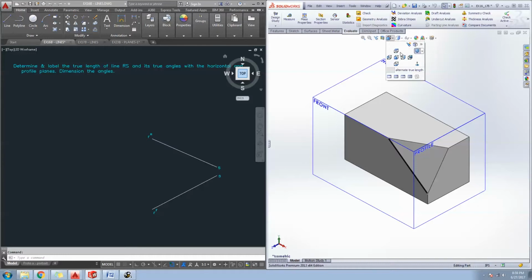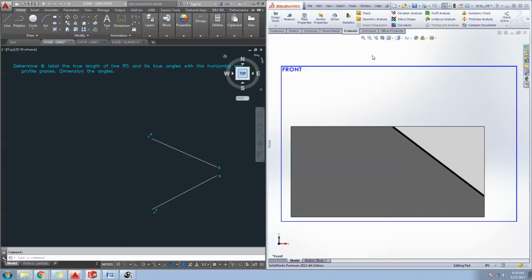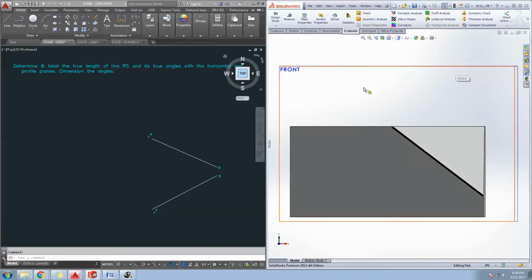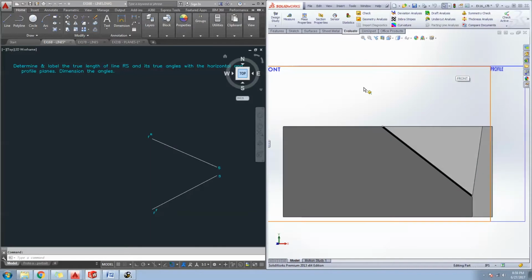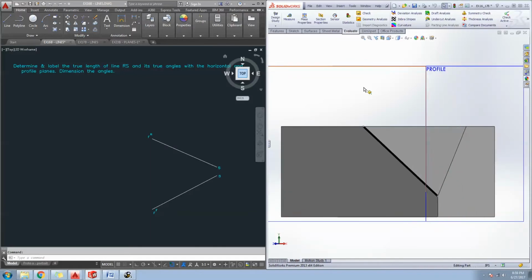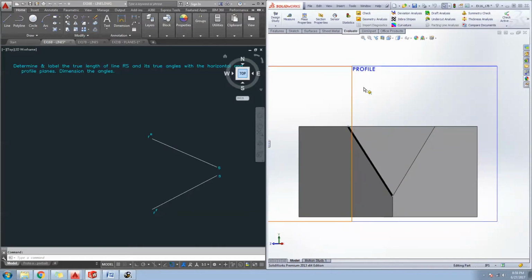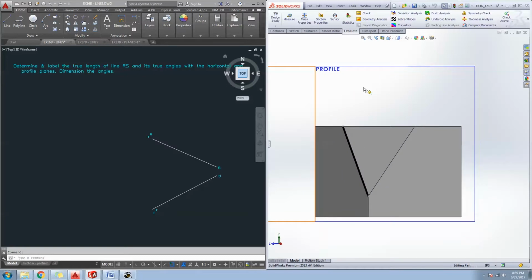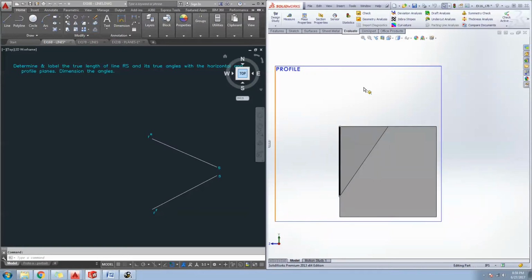So let's take a look at the frontal plane again, and I'm going to slowly rotate towards the profile view. I want you to pay attention to the angle that's formed between the black line and the horizontal plane, which is represented by the edge right there. I want you to notice that the angle starts to get smaller and smaller, and then starts to get bigger until it reaches, eventually, 90 degrees.